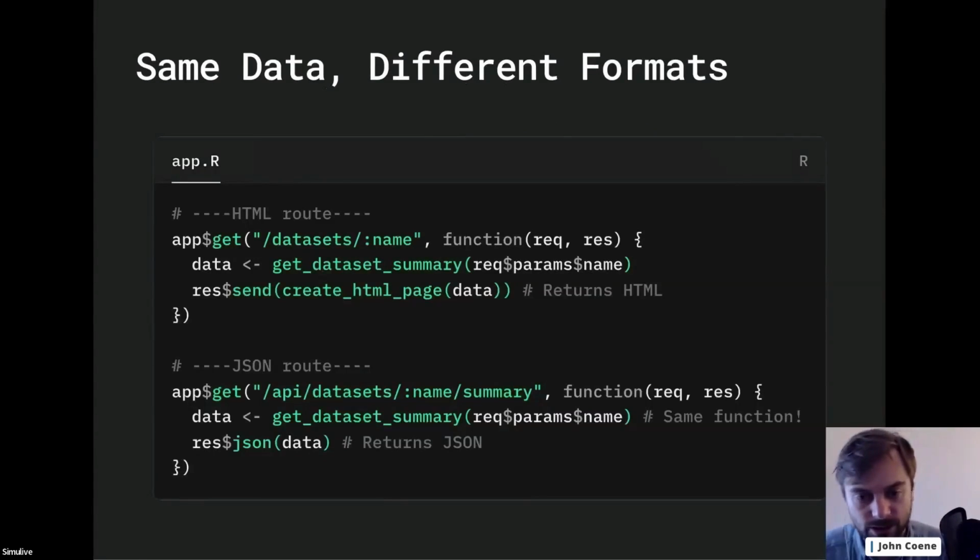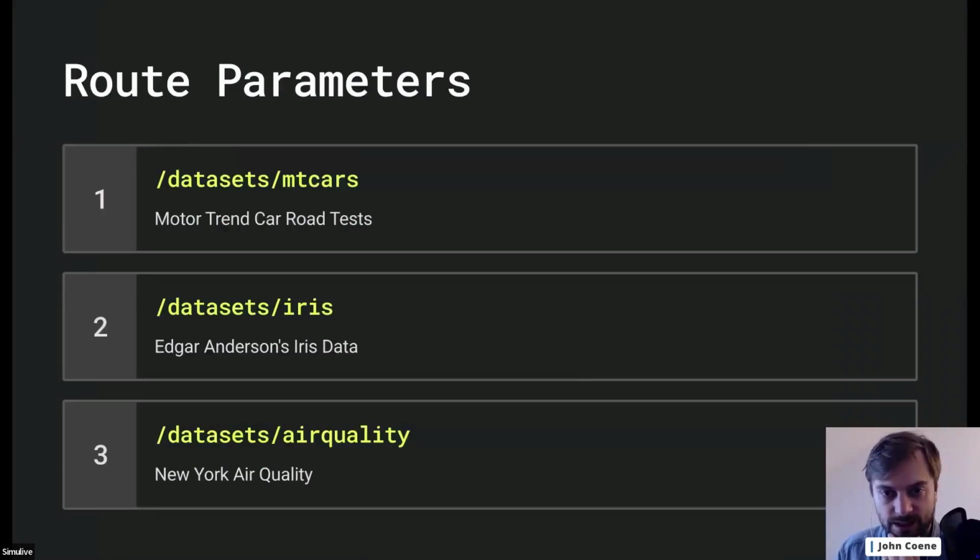So how does that look in the code? Well, in Ambiorix, we're going to create two different routes, one for HTML and one for JSON. And you'll see that they both make use of that get dataset summary function. But the first creates a nice HTML page and returns that probably to a browser, whereas the second, we just send it to the JSON method of Ambiorix, and we trust Ambiorix with serializing that correctly. So this is where you have one function, two different ways of presenting it.